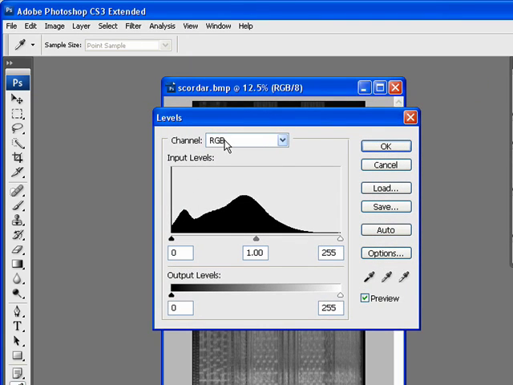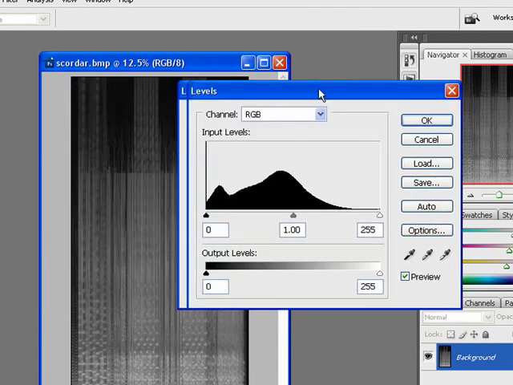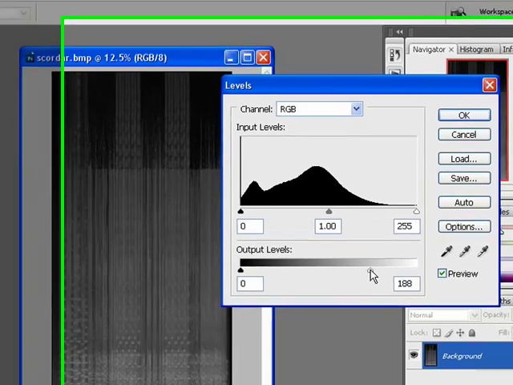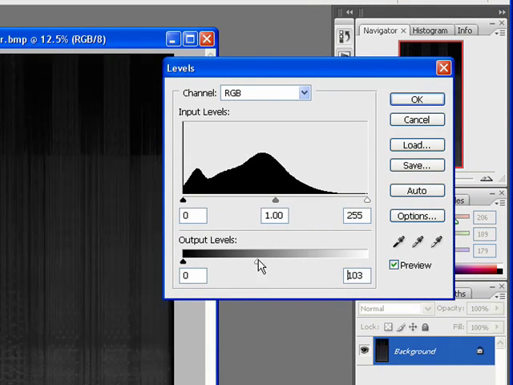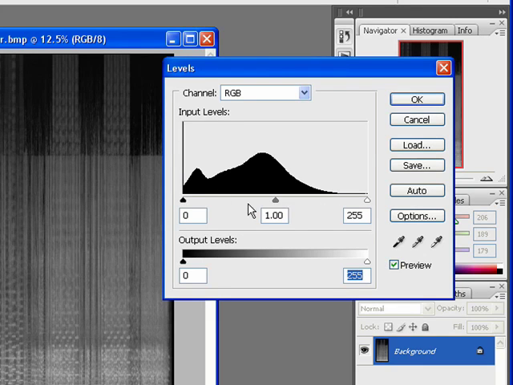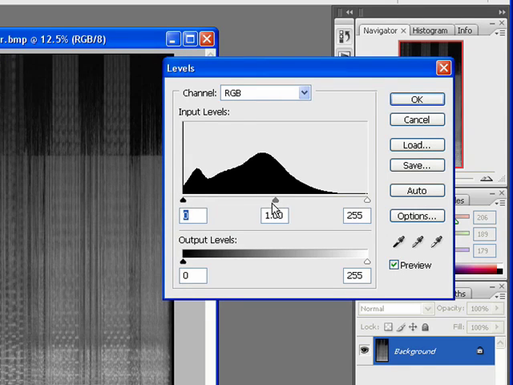Inside levels, we can see inside our channel that we have RGB. If I adjust my levels in here, you can see that it's adjusting the brightness and darkness of my image. The points on my input levels represent the shadows down here, so it'll darken the shadows if I go here. The middle pointer is the midtones, and my upper pointer is the highlights. If I want to make the highlights brighter, I can bring them up.